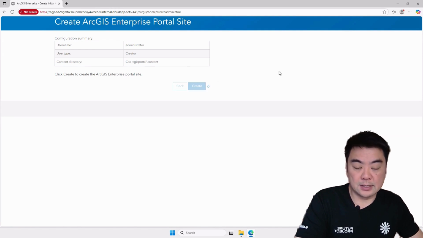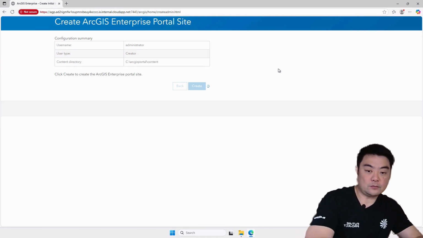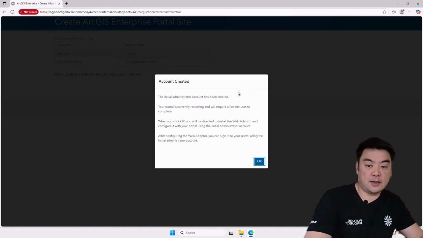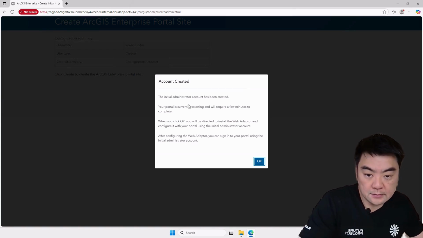So we'll hit create, and this will also take a little while. So we'll just let this run. Okay, so once again, after a fair while, it's finished creating the account and I think the initial setup of Portal. Portal is currently restarting and will require a few minutes again to complete. When you hit OK, we redirect it to install the web adapter. That's cool. Okay, so we hit OK.